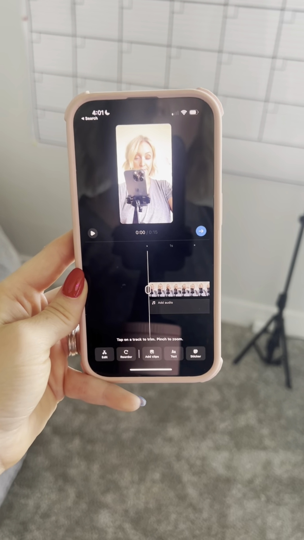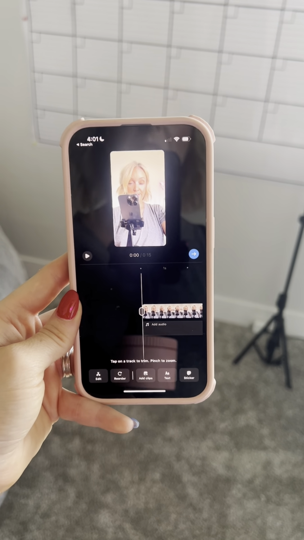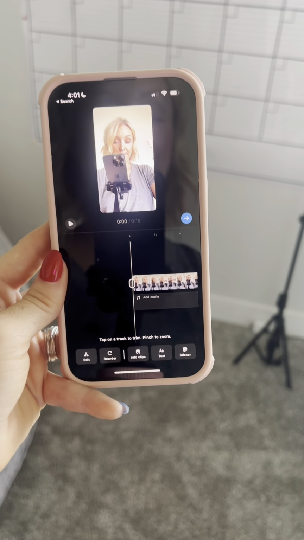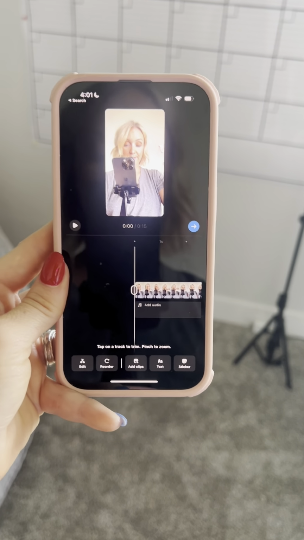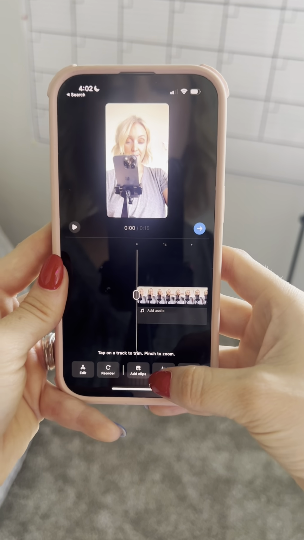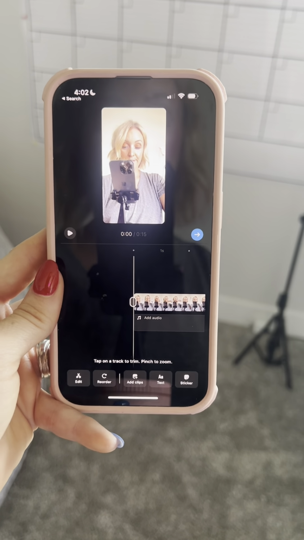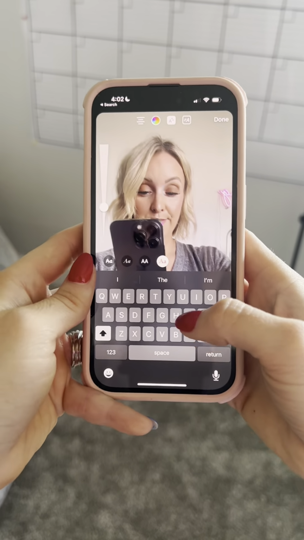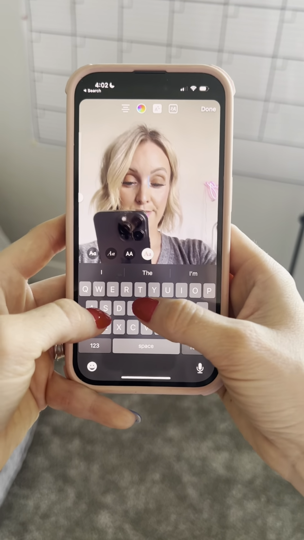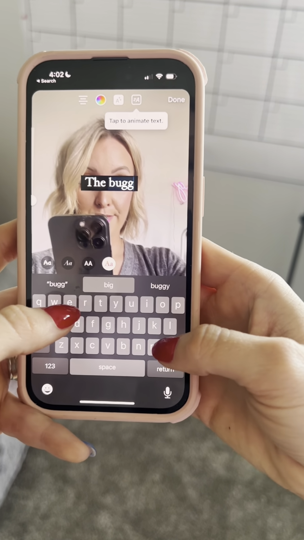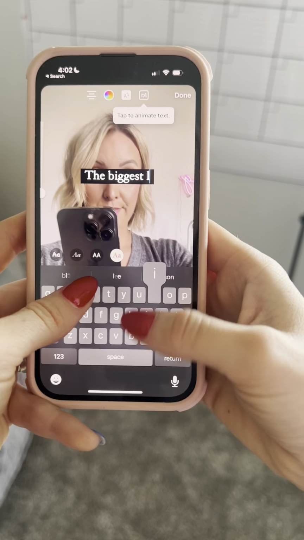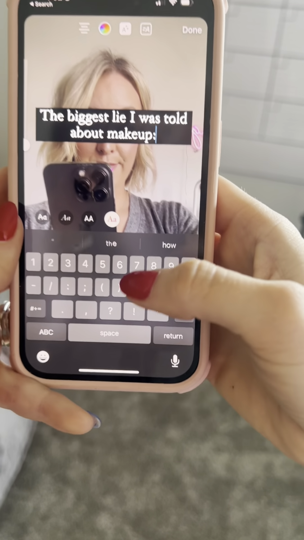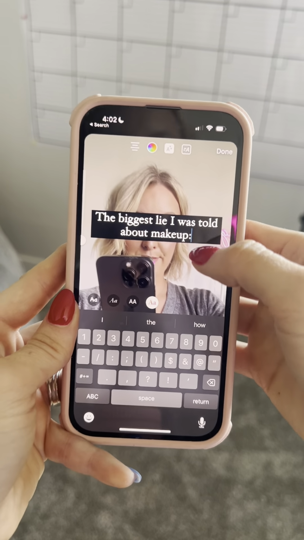Not going to go into all of the details of the perfect recipe for a great reel, but you will know if you watch that second training that you do need a hook written on the top or bottom of your screen if you want your reel to do well. How you write a hook is you click this right down here where it says text, and in here I'm going to type something like the biggest lie I was told about makeup. And honestly, hooks are a little bit of what we would call, yes, clickbait.